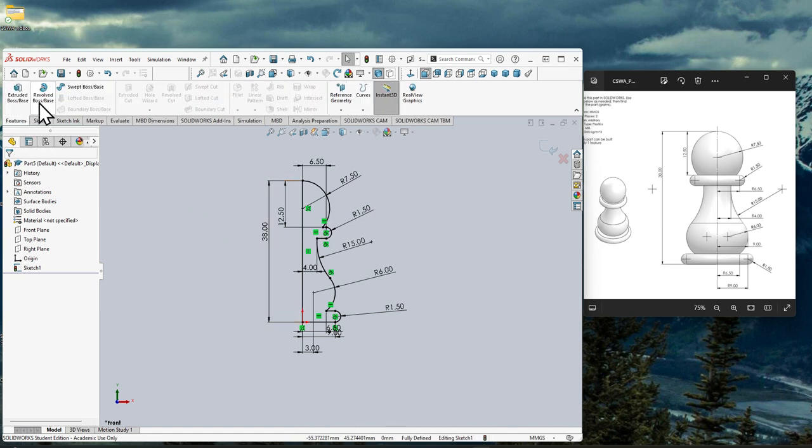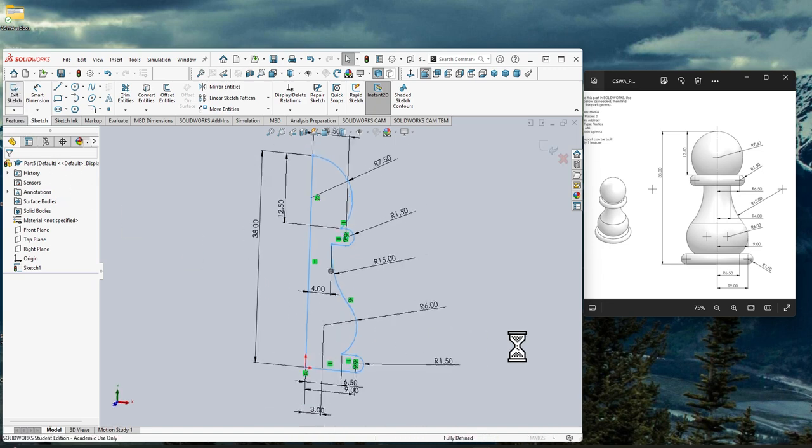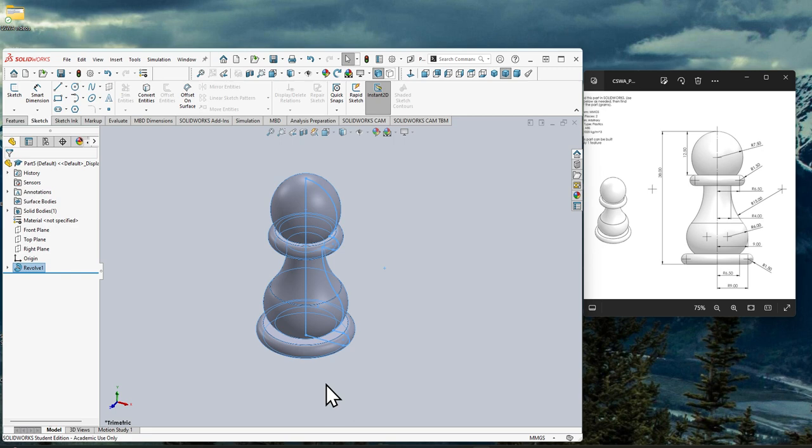So now that I'm completely done sketching this, if you remember at the beginning of this video I started by hitting the revolve base boss button. So I hit exit sketch and it should take me automatically into that tool. So all it needs to know is the axis of revolution. So I click the backbone of my drawing here, and it's already set to 360 degrees. So hit check. And there we go, we have a pawn.